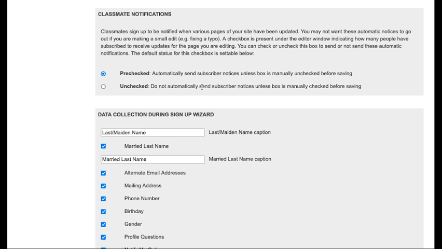Classmate notifications are emails that are triggered in the system automatically when you do various functions around the website. For example, on the Edit Site Pages page, when you update your content, underneath the editor window, down next to your saving functions, there is a box that is either going to be pre-checked or unchecked that will determine whether or not a notification is going to be sent out to your members.